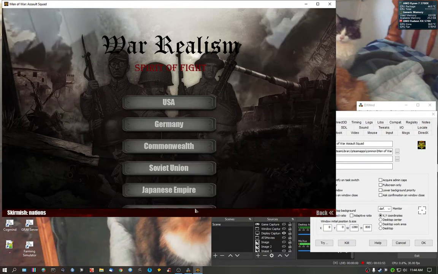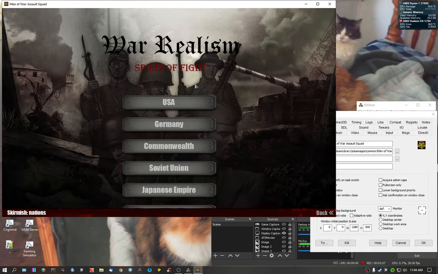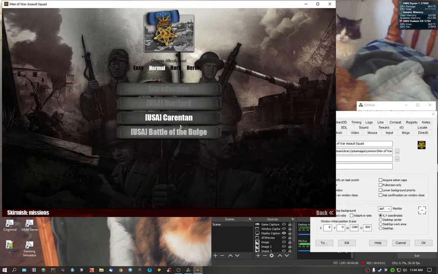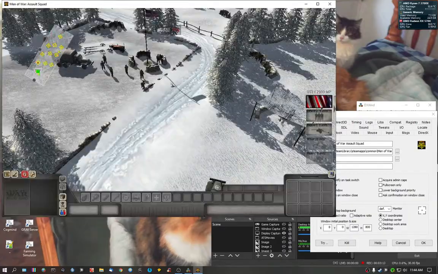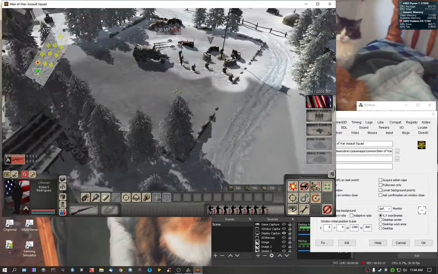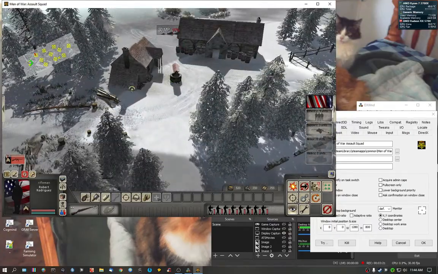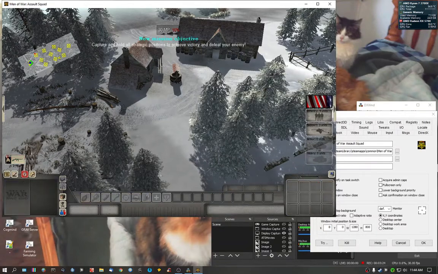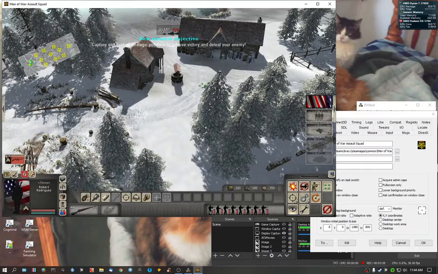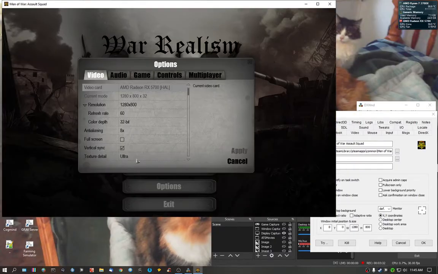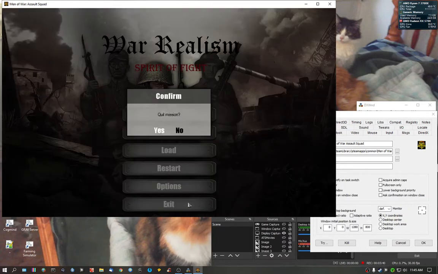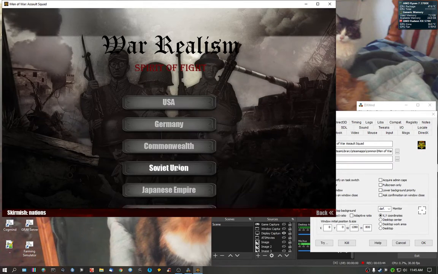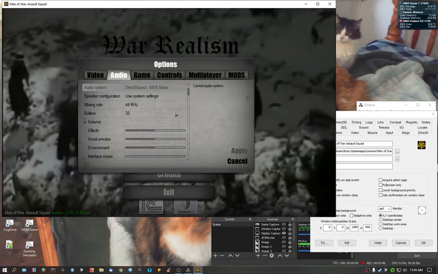Okay, I'm going to have to do something about that. Okay, it's not showing the entire thing. So we're going to go USA, we're going to do Battle of the Bulge. Oh, I keep left clicking. Now, I am using a mod. I don't even know if it's going to allow me to show it. No, it's not going to allow me. Okay, so we'll exit out, quit the mission, quit out of that.